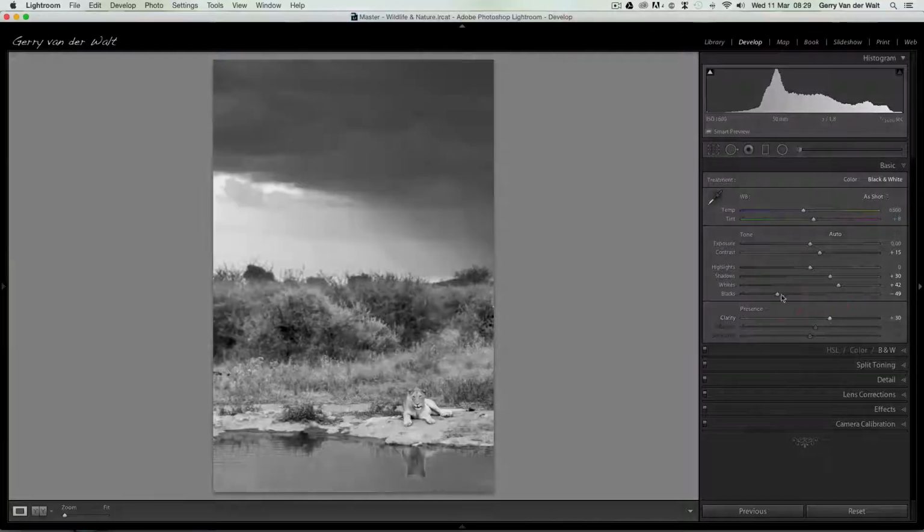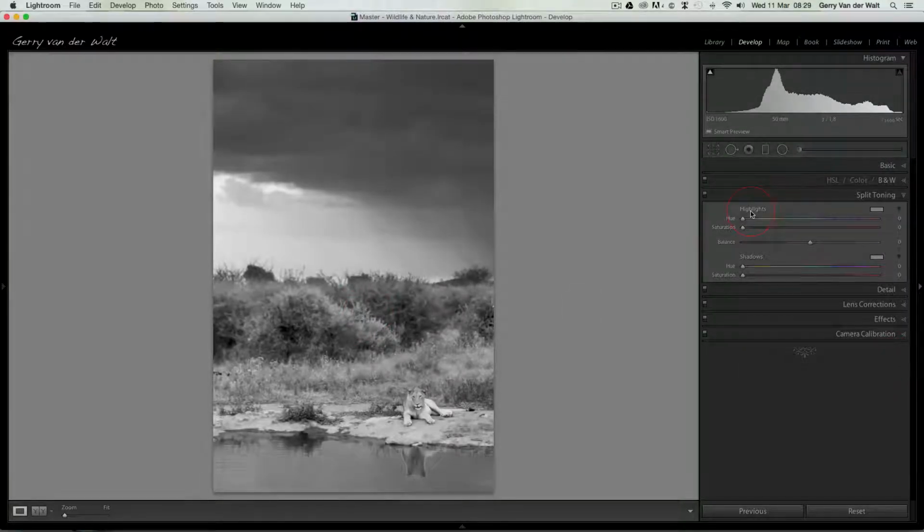Watch this. Once I've finished my black and white, I would go into split toning. You've got two sliders, two sections here, highlights and shadows. Look at your image. What is the most prevalent area? What is there more of, highlights or shadows? For me, this is quite a dark image, so I would work on the shadow slider.